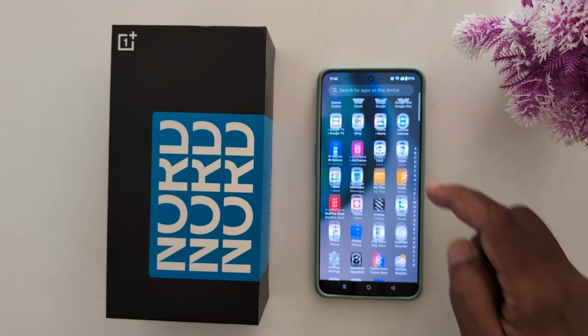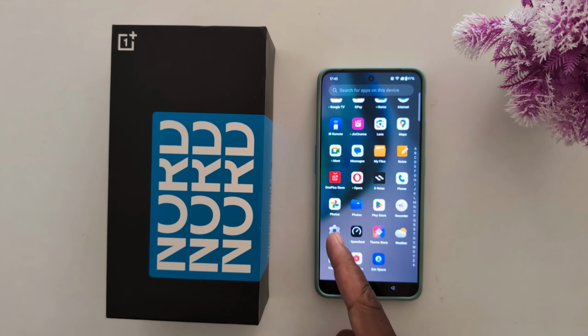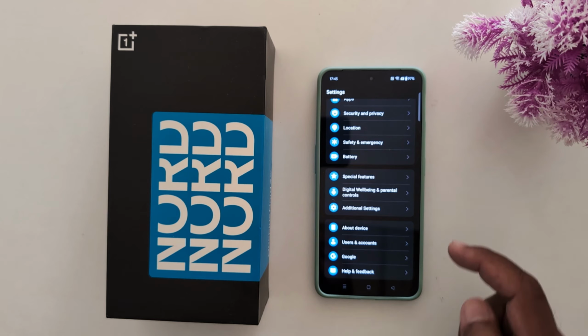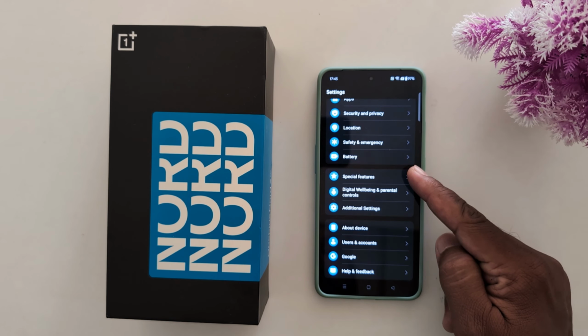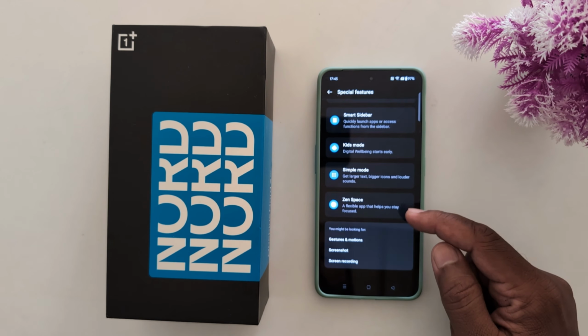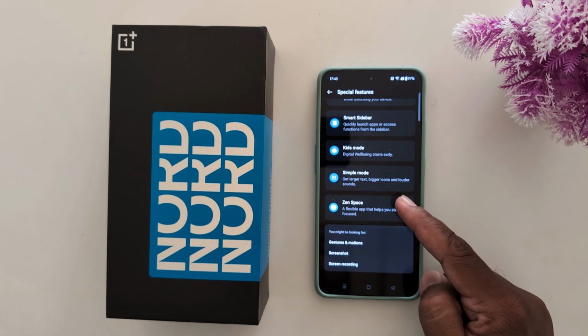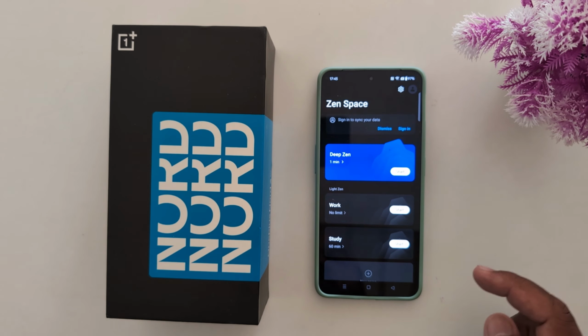Open the app drawer on your phone. Tap the Settings app. Now scroll down up to Special features. Tap on Special features. Scroll down to the end. At the end you can find Zen Space. That will help you to stay focused on a specific work.